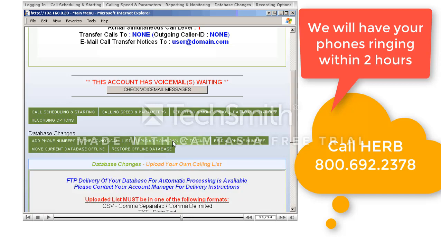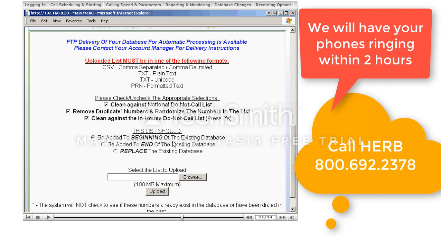The Upload Your Own List to Call feature is another one of our most used features. You can send us your own list directly through our website. Just make sure to check or uncheck the appropriate selections. You have the option of cleaning your list against the National Do Not Call list, removing duplicates, and cleaning the list against our own internal Do Not Call list.